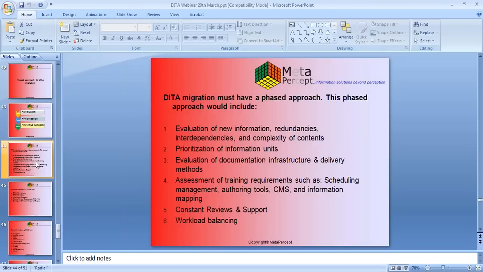Why must data migration have a phased approach? This phased approach would include evaluation of new information, redundancies, interdependencies, and complexity of contents. Then we have prioritization of information units, evaluation of documentation infrastructure and delivery methods, assessment of training requirements such as scheduling, management, authoring tools, CMS and information mapping, then constant reviews and support, and obviously workload balancing.